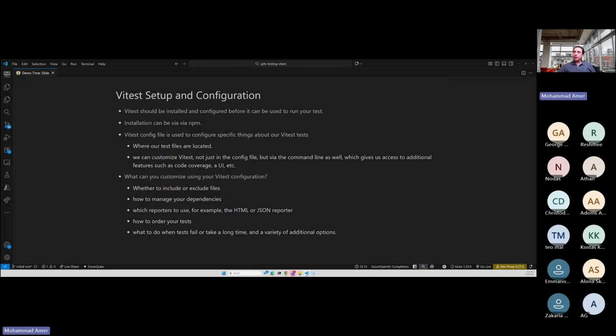Finally, for the setup and configuration, we should use the configuration reference for the full list of all configuration settings, and the full reference, I will share it in the links at the end of our session. It is in vitest.dev/config. I will share the links shortly with you.